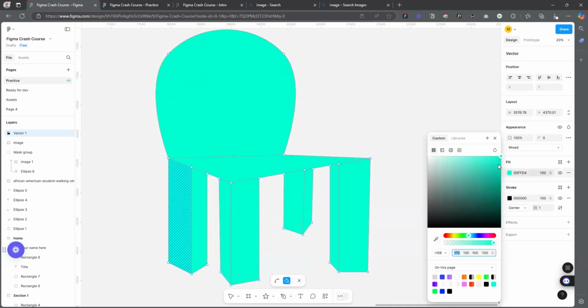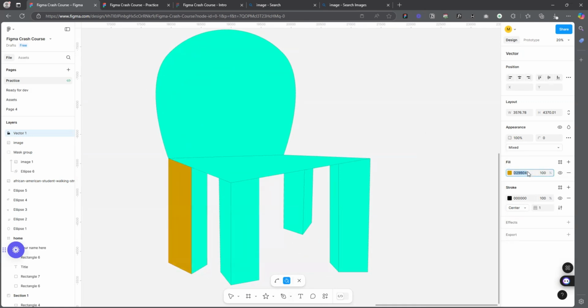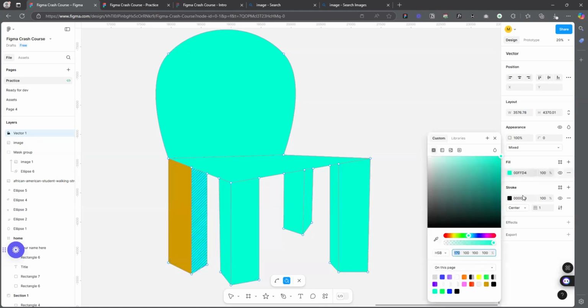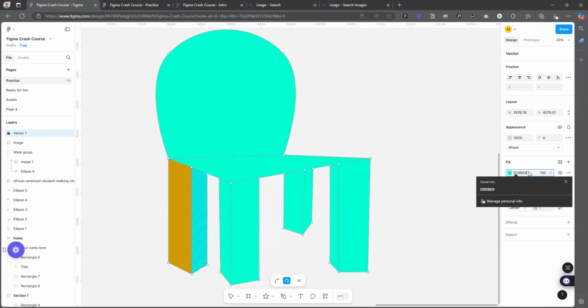Let's make it maybe brown, and copy the hex color because we're going to use it for this one. So copy this one and then paste it here as well. Pick the hex code here, right?